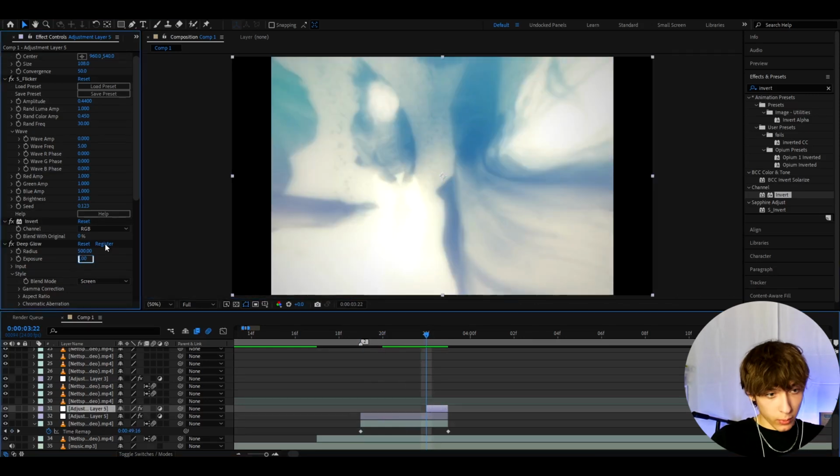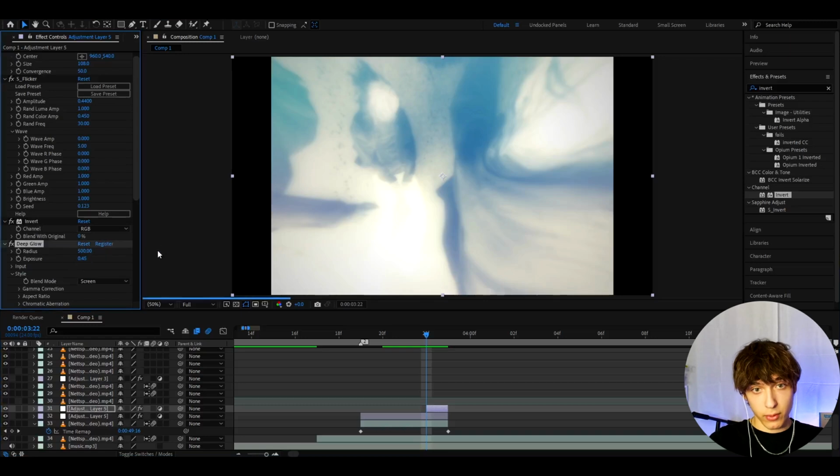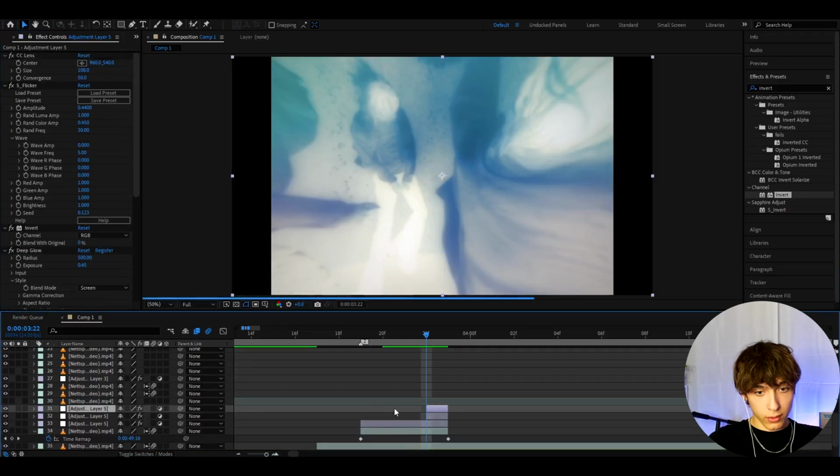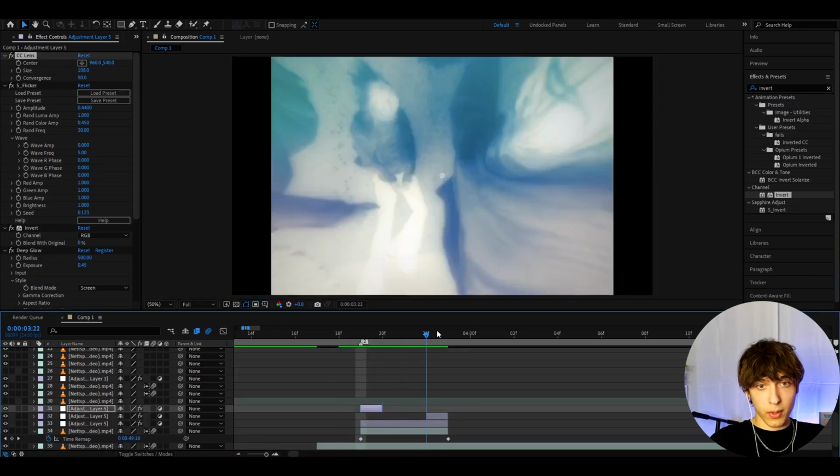I do want to make the exposure here to like 0.45 because it's a bit too much. And here we have a disco effect. So we can have it at the end and we can press Ctrl D. And let's just bring it back to the start. So we would have disco effect. And this is how it would look basically.